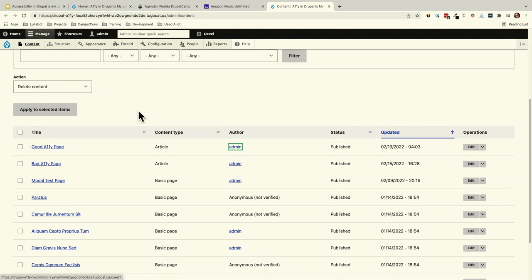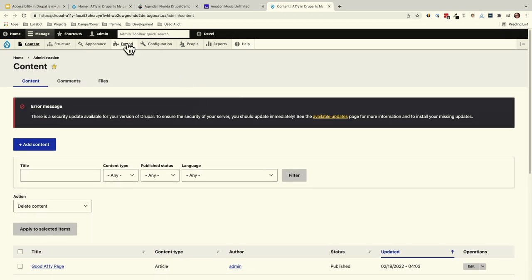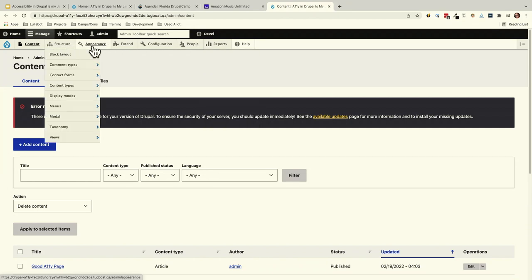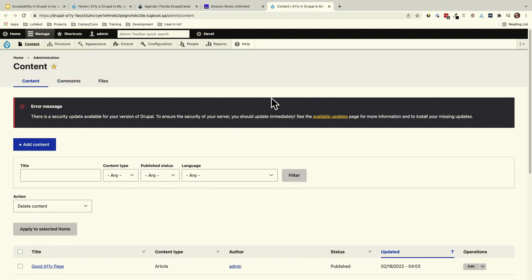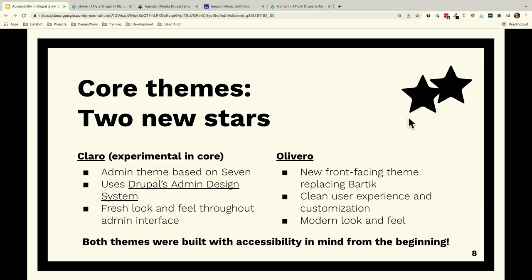So it's a really great theme. And if I went through, I could show you tons of stuff, but obviously I'm going to quickly demo. I'll be showing the Claro theme a lot as I go through this. You'll be seeing a lot of the stuff. And then Olivero is the new front-facing theme, replacing Bartik. It's in Drupal 10. It's a clean user experience and customization. It's got a modern look and feel. And both of these themes were built with accessibility in mind from the beginning, which is really, really important.